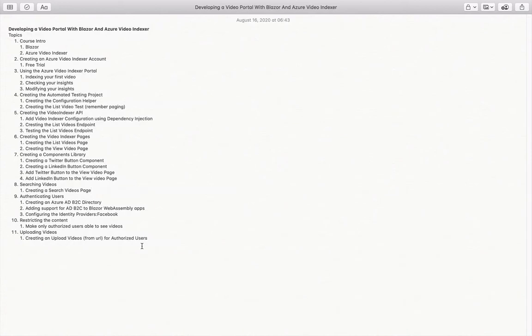Then we are going to create an automated testing project where we are going to create a configuration helper, and we are going to create the list video test with paging supported. This we are going to do first, so we start doing automated testing before even going to coding the application. Okay, then we are going to do an introduction to the Azure Video Indexer API.